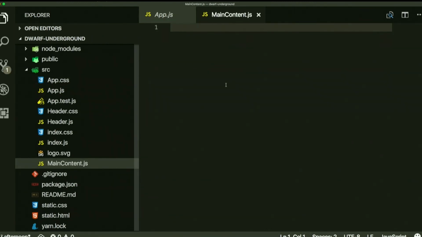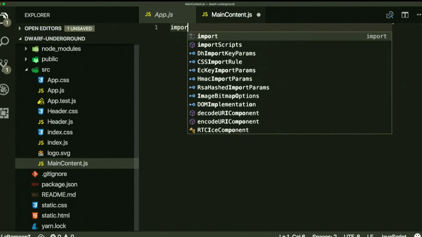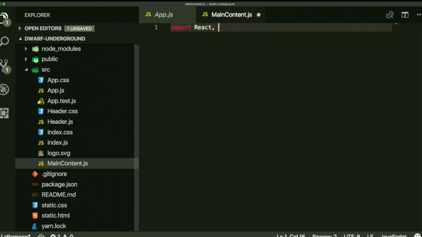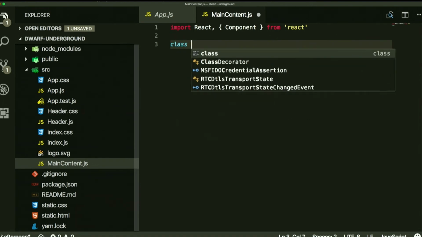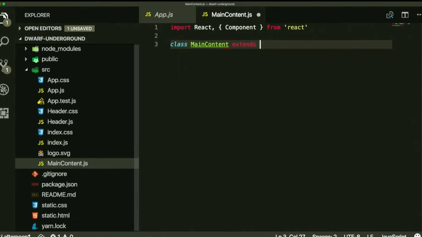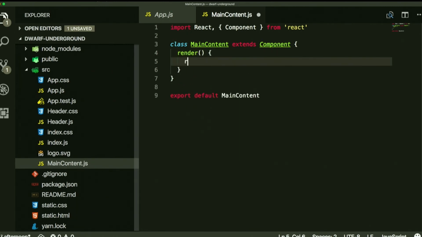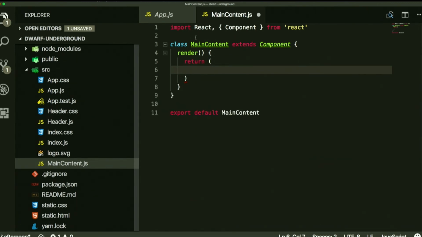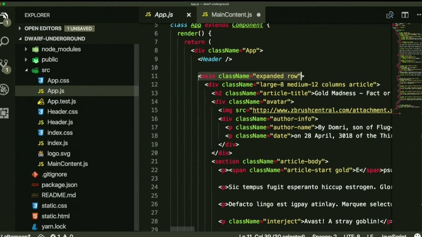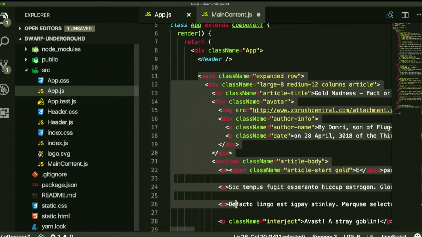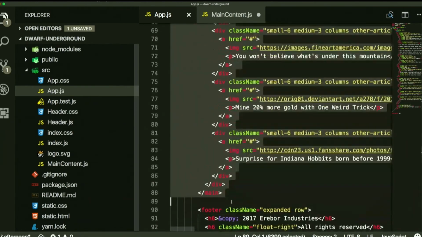All right. So my first thing is what? Import React. And Component if you want to. And make the class. And export it. Then we need our render method, which will return some JSX. And the JSX we want to return is everything between the main tags, which is a lot of stuff. There we go.